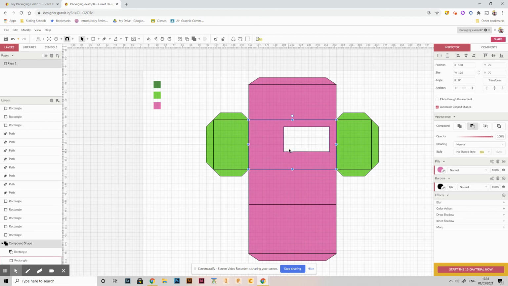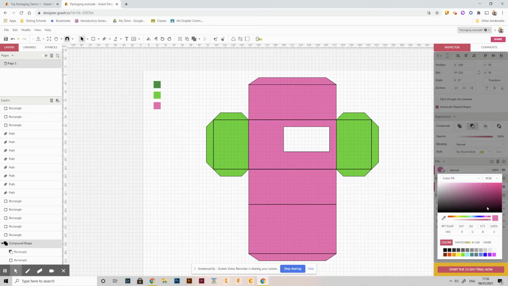So we're going to click on this panel by itself. We don't want to have anything else selected. And then in here, where we click on the color, and we get this little menu popping up, we want to change the color fill to a linear gradient.